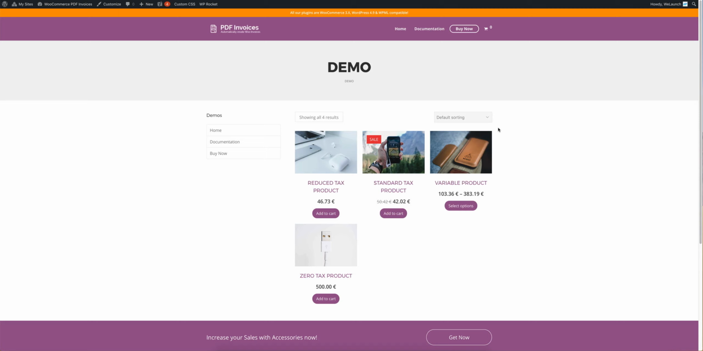PDF Invoices for WooCommerce. With the WooCommerce PDF Invoices extension, you can automatically generate invoices and send them out to your customers, for example via email, or let them download directly from the order details page or the thank you page. I want to first show you the demo, how it works and how the invoices are created. And in the next step, I want to show you the plugin settings.